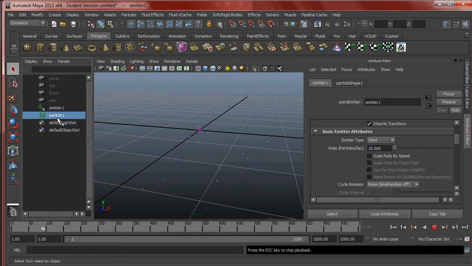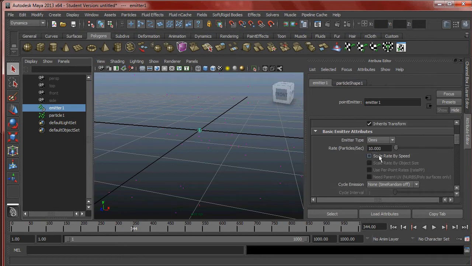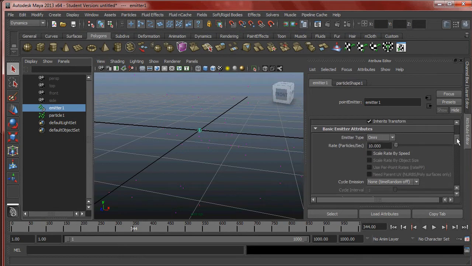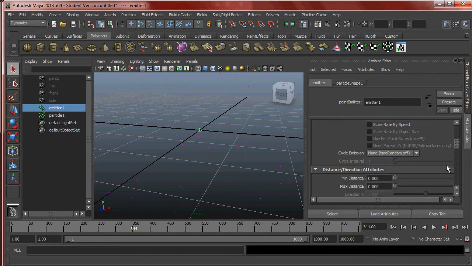10 particles, so every second, every 24 frames, I'm getting 10 particles created. So, pretty good way to control how many particles exist in your scene. Alright, and there are other little settings below it, but this is the main one I'm going to touch on. You can experiment with some of these other attributes on your own time.